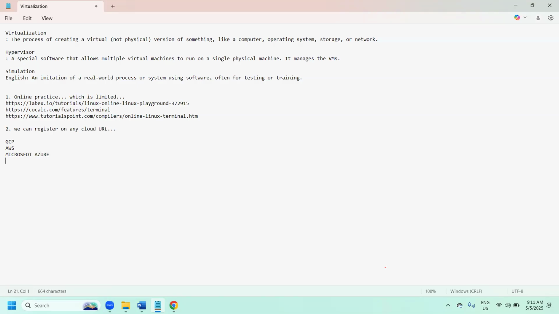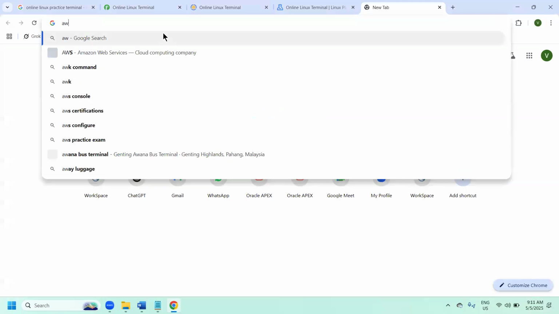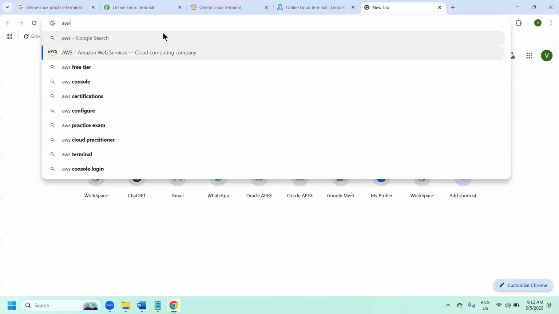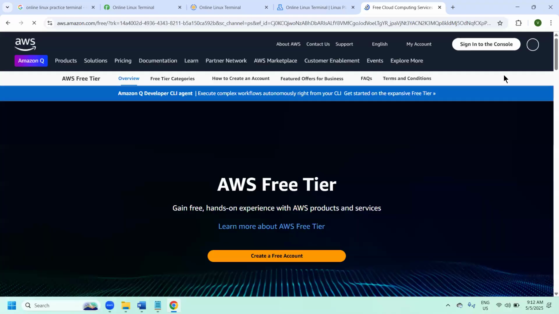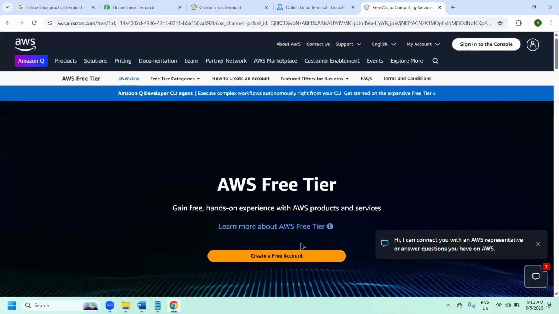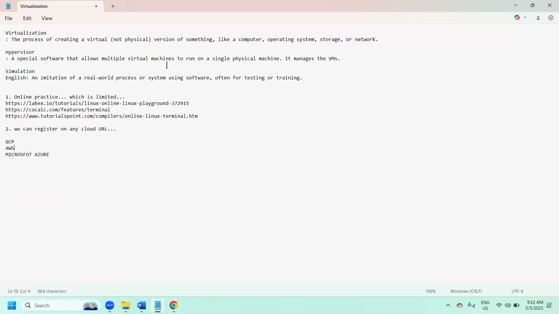For example, if you go with AWS, what you need to do is log in with Amazon Web Services. After logging in, we can create an EC2 instance here. After creating an EC2 instance, we can do the practice.